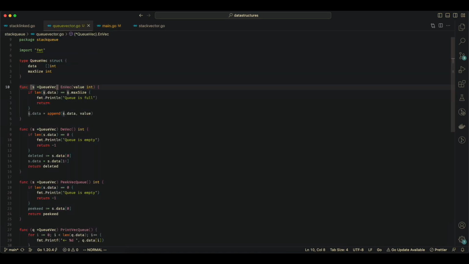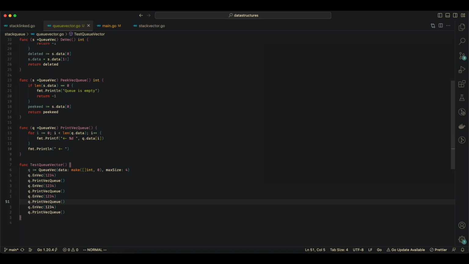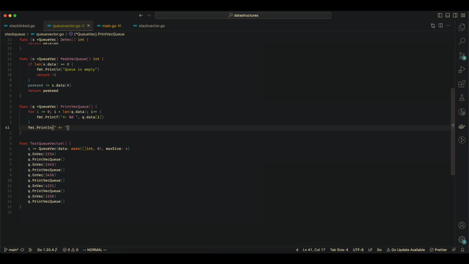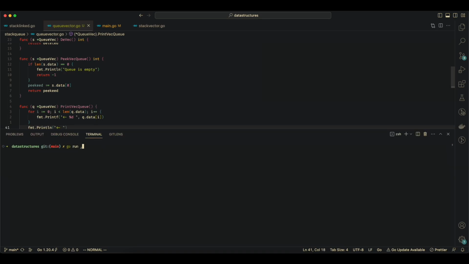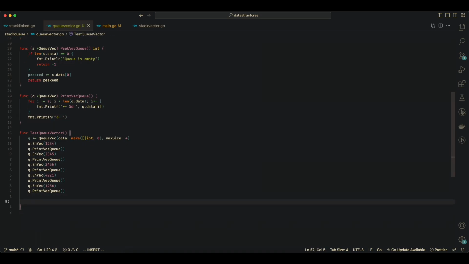Okay, awesome. So we have enqueued one item. Now we can try it with multiple items. Cool. So we see that as soon as it hits four elements, we say that the queue is full, and we don't append anything to the queue. We can just get rid of that space there just so it looks better. Awesome.